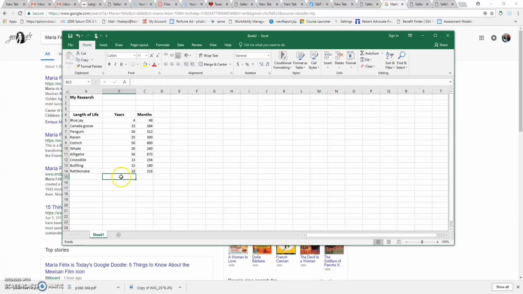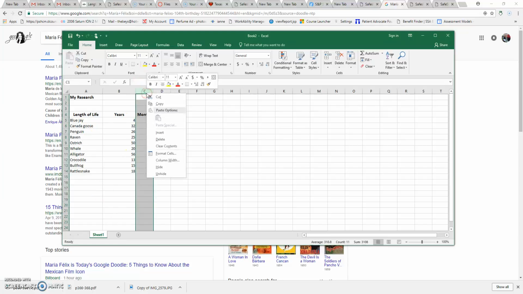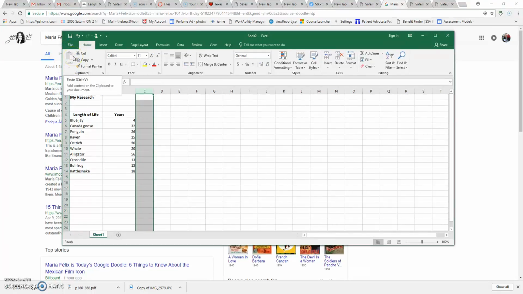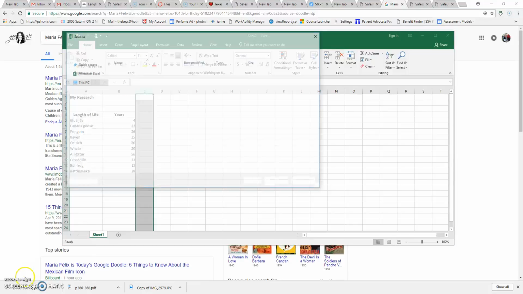All right, at this point, the instruction is to delete the column called months. So we're going to select this column. And remember, we're going to press delete, and there it is. And then we're going to save this, so F12 to save, and call it length of life with your initials, and then upload it to Canvas.